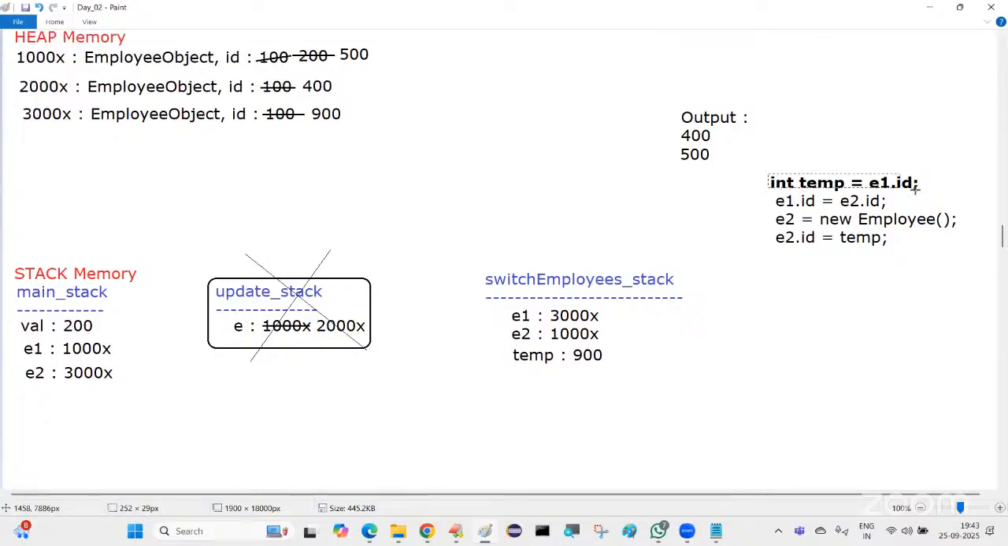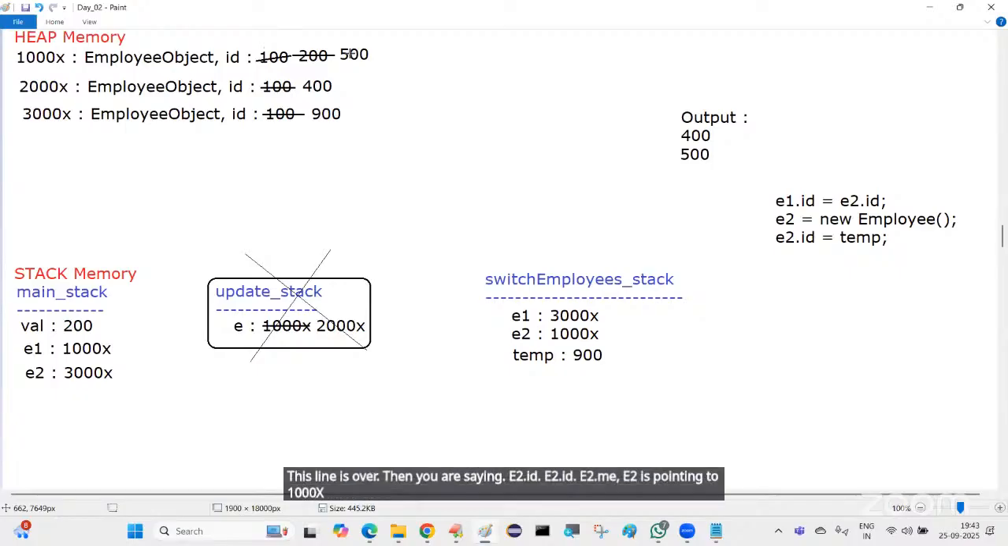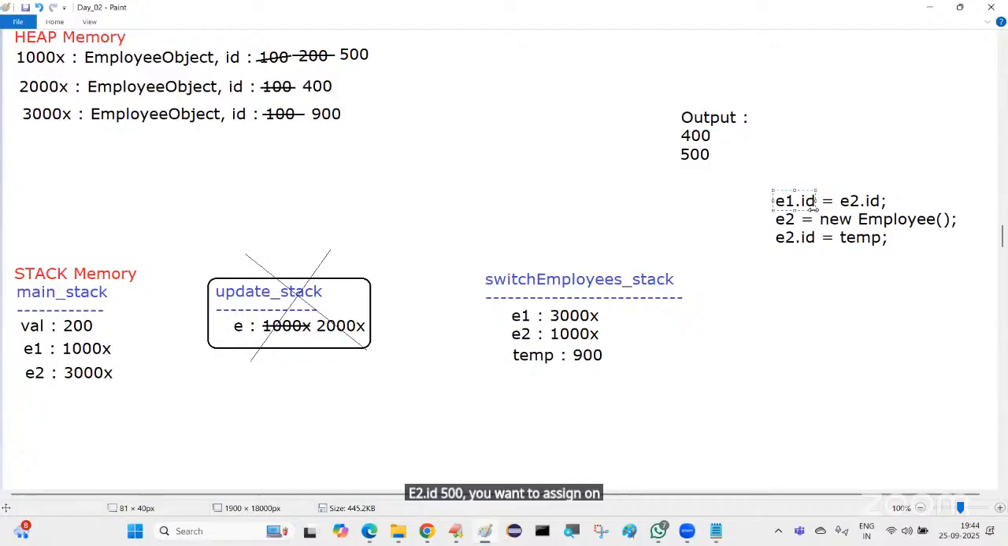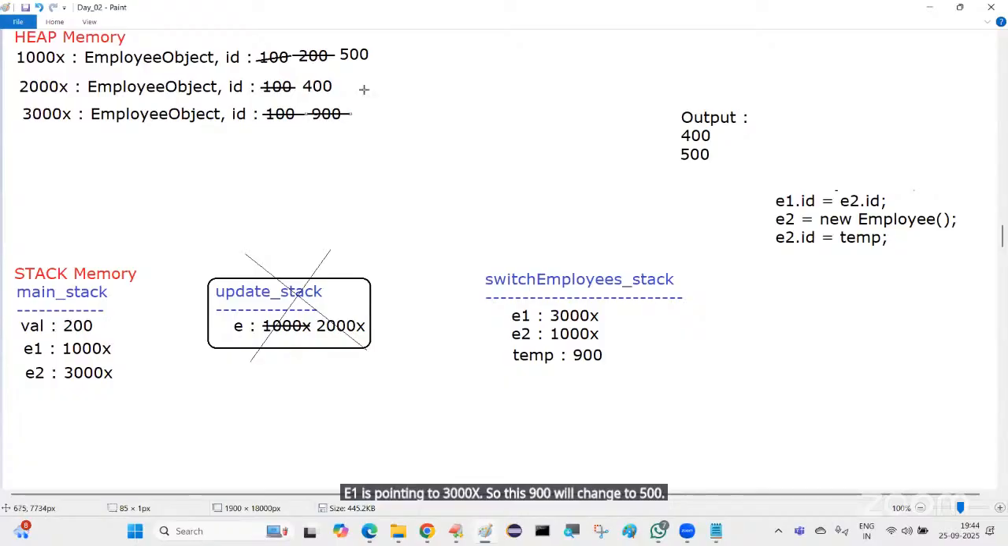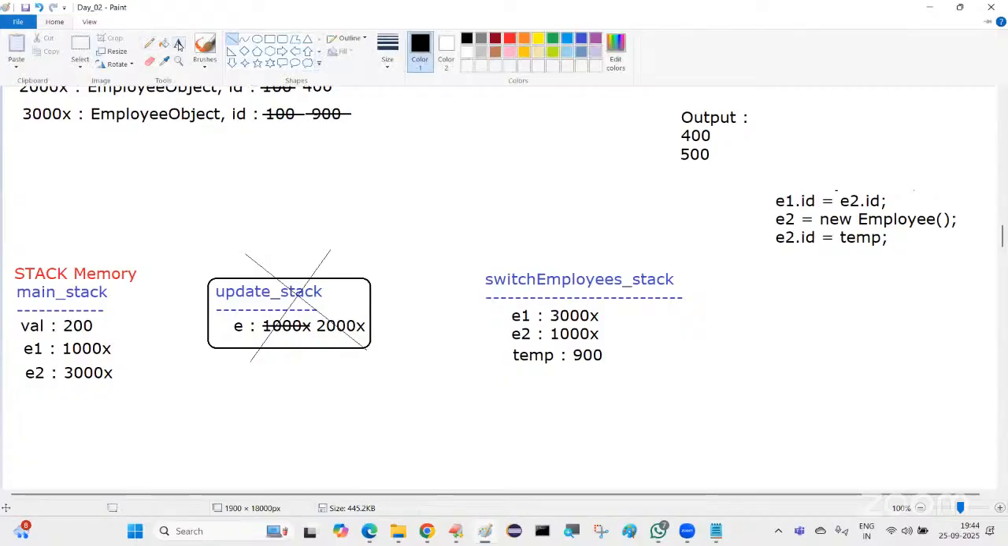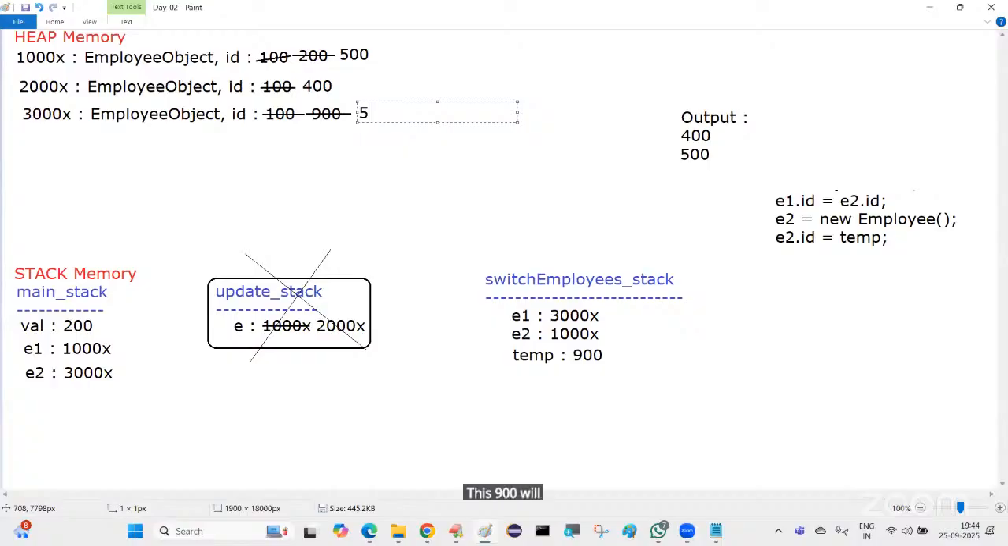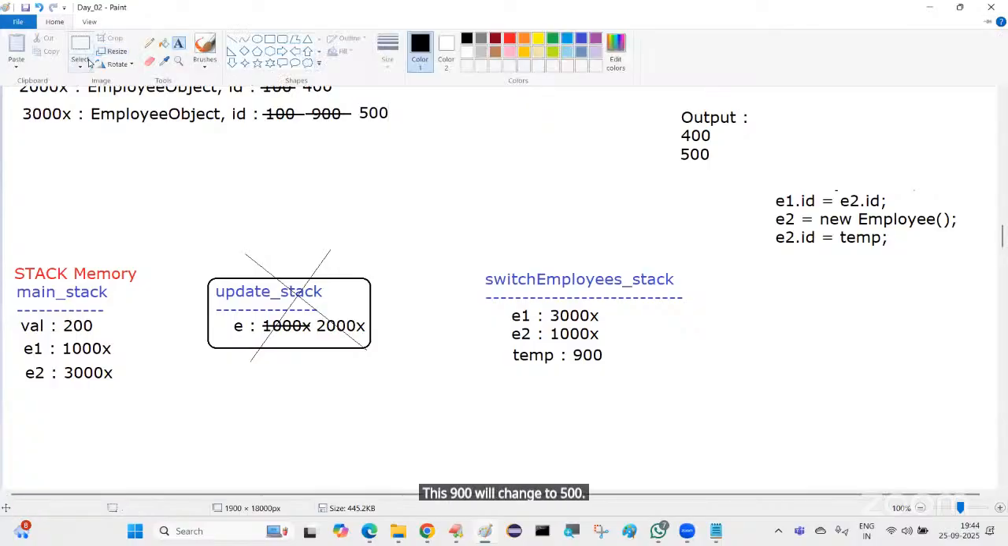Then you are saying E1.id is equal to e2.id. E2 is pointing to 1000x. What is the value of id? 500. That 500 you want to assign on E1.id. E1 is pointing to 3000x. So this 900 will change to 500. Okay.